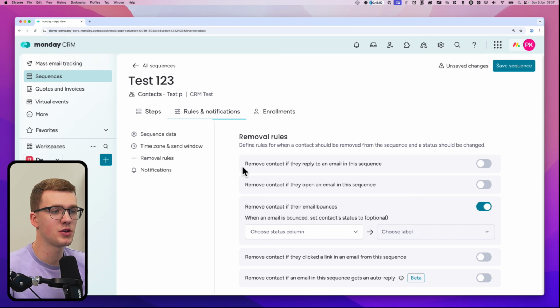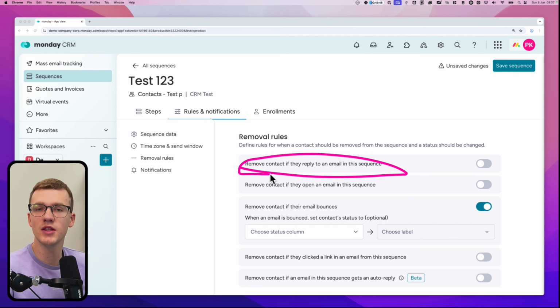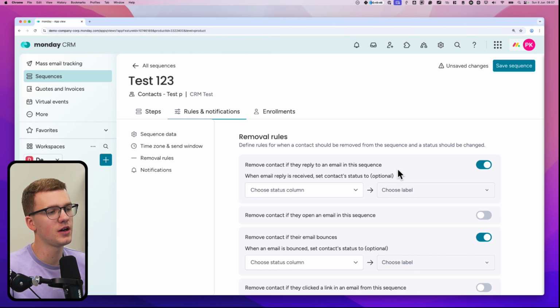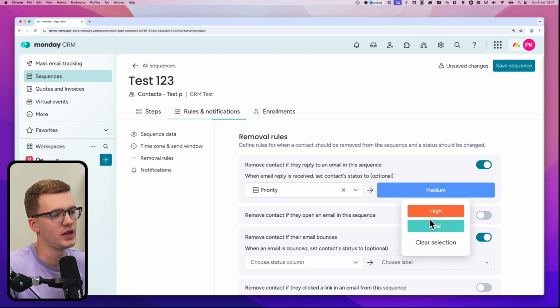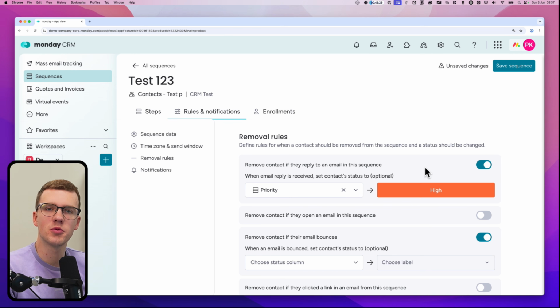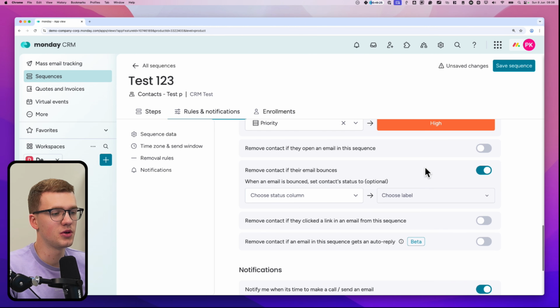Another thing is, for example, this one, remove a contact if they reply to an email in the sequence. If you click there, it will automatically stop when someone replies. Pretty straightforward. You can also then set a status column to something. So maybe when a contact replies to an email, you want to change the priority to high, for example, or medium. Let's do high. Stuff like that is all possible with sequences, and I think it's actually a pretty cool feature. So I highly recommend that you check it out.